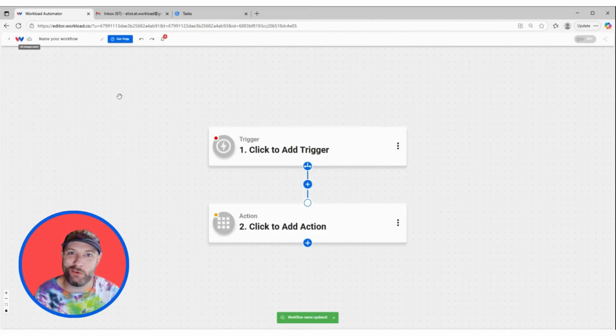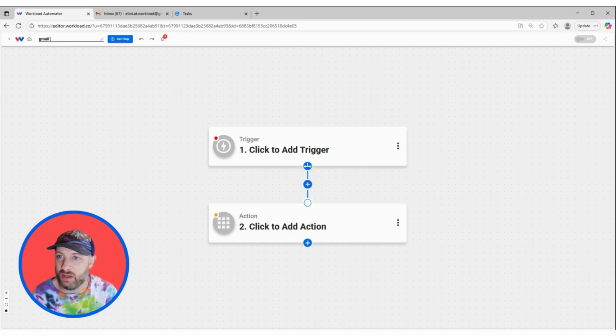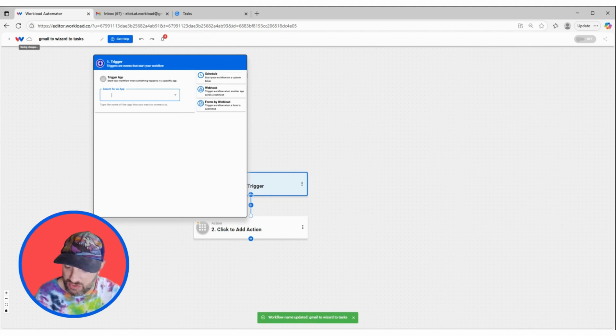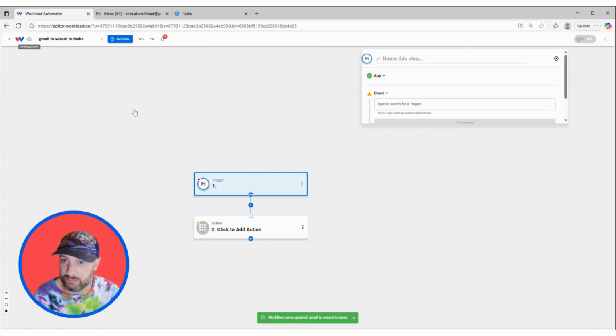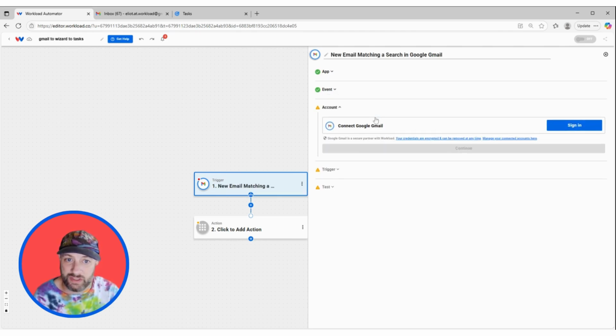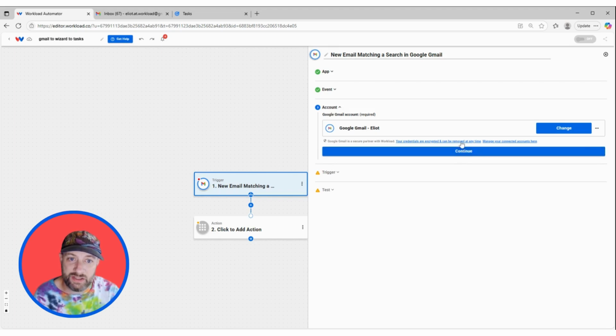All right, let's build a workflow. So we're going to give our workflow a title. That's going to be Gmail to wizard to tasks. And we'll select our trigger, which is going to be in Gmail. And our event is going to be new email matching a search. Click continue. Make sure we're connected to Google. If you have any trouble with connecting to the apps in this workflow, check out the blog in the description.